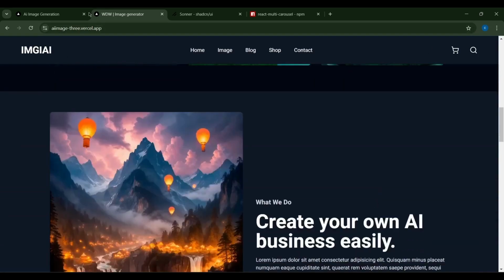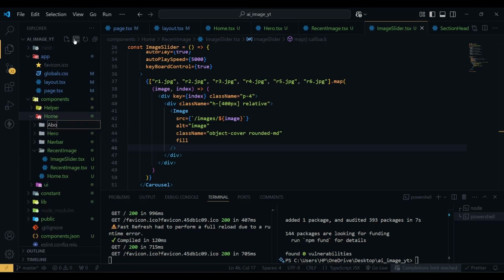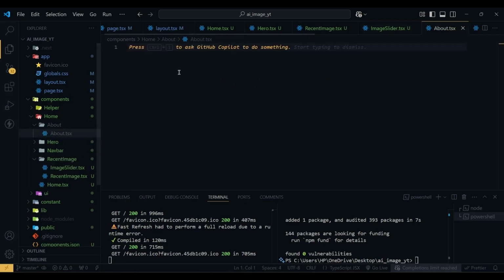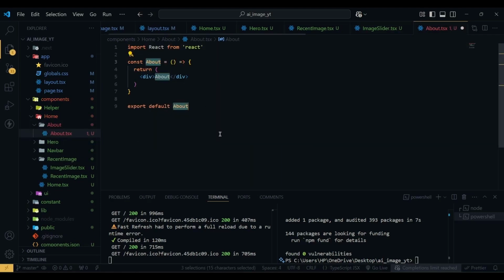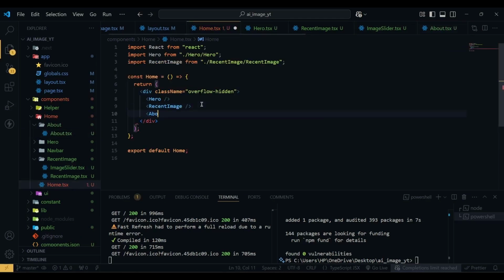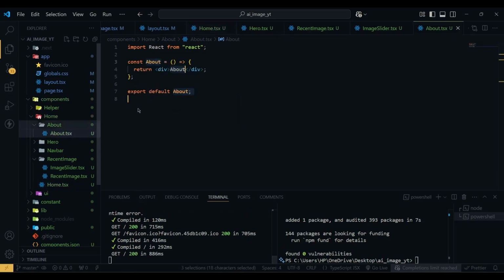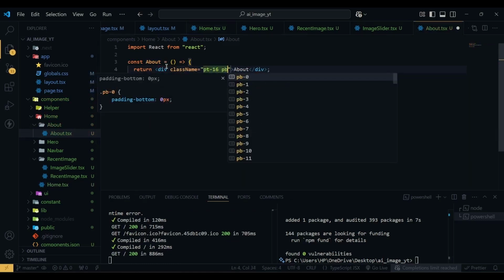So for this, I'm going to create a new folder inside my home, and I'm going to name it About. And then inside this, I'm going to create a file called about.tsx, and I'm going to use RFC to create the component boilerplate, and then I'm going to add this inside our home. So here we will have our About. Now in the About, the first div has a class name of padding top of 16, padding bottom of 16.